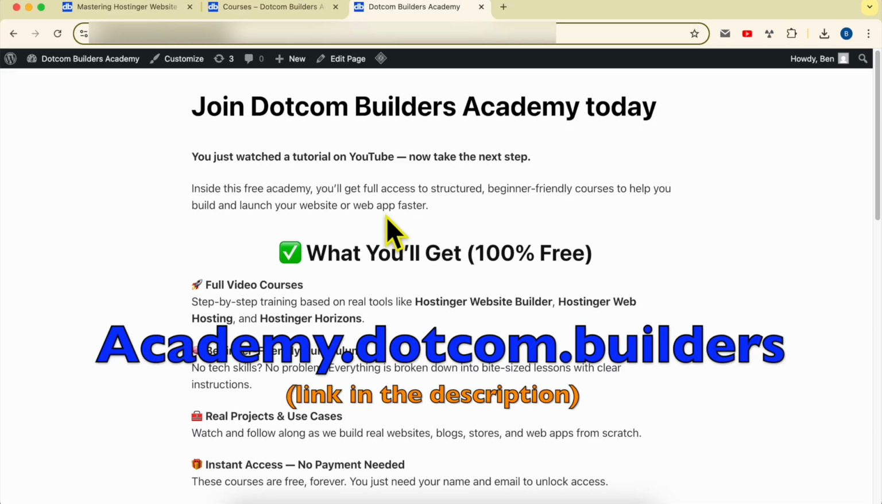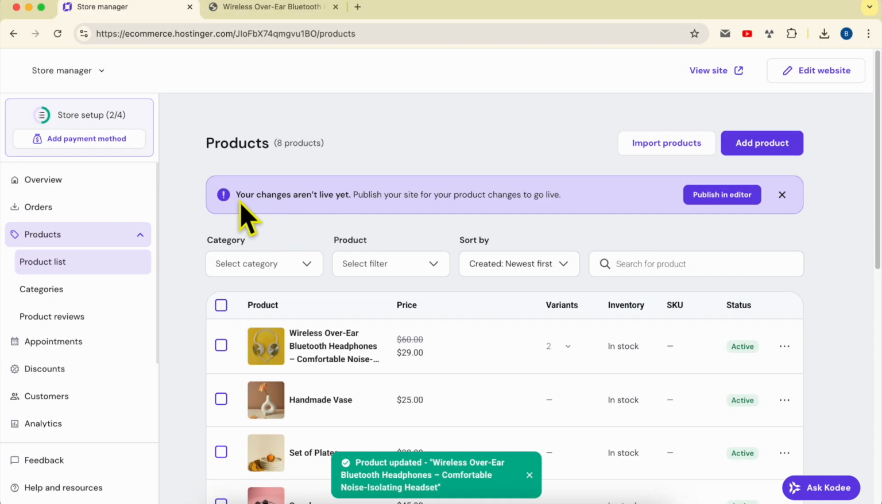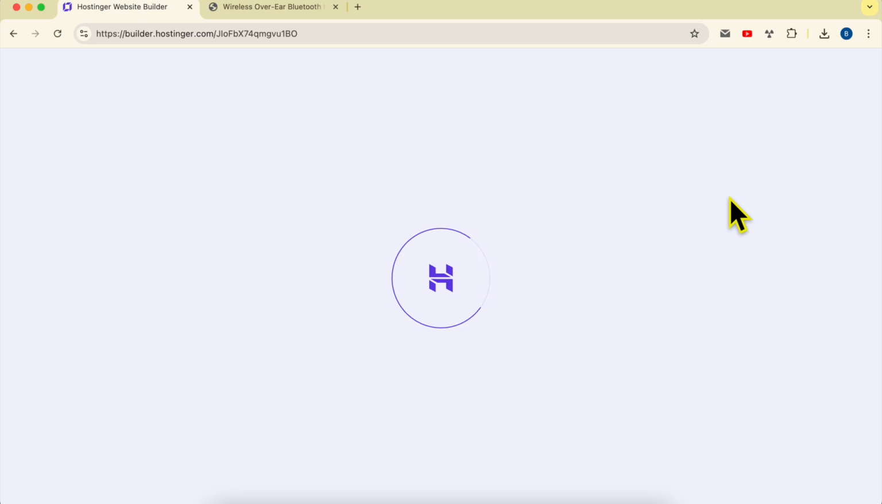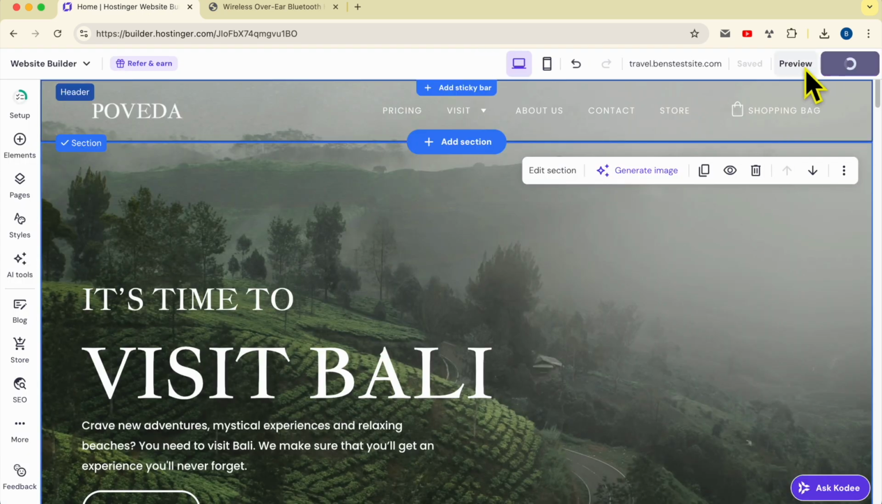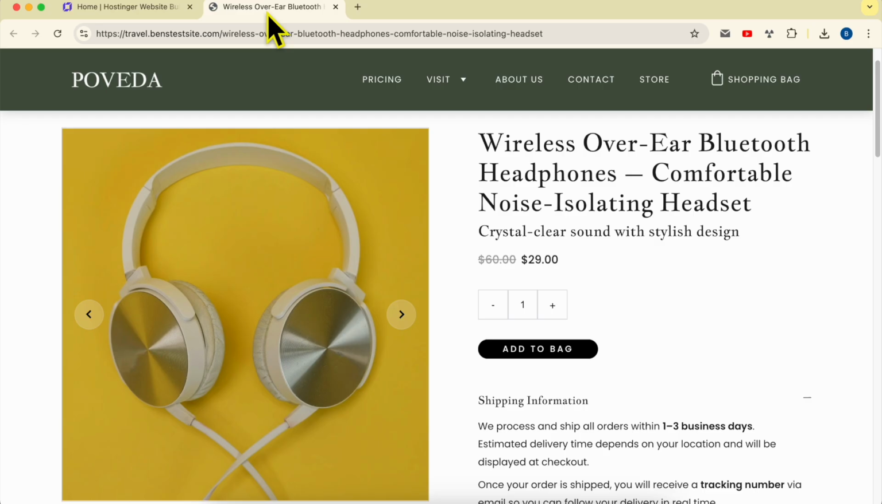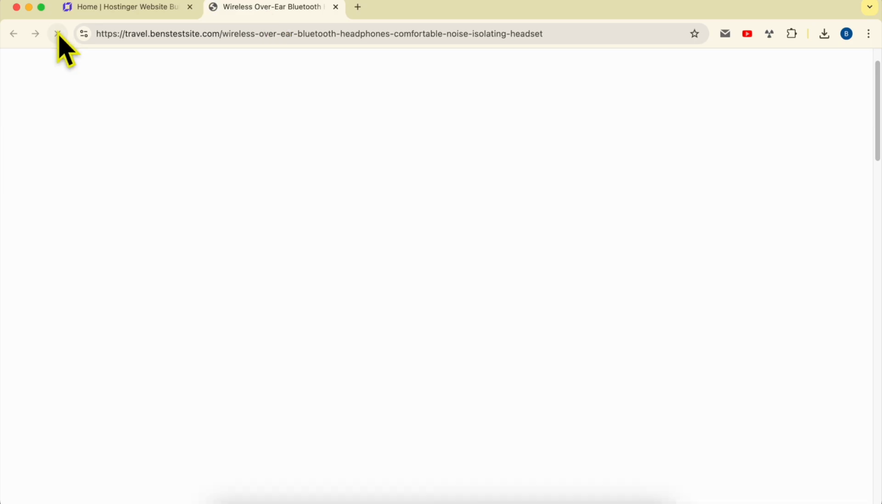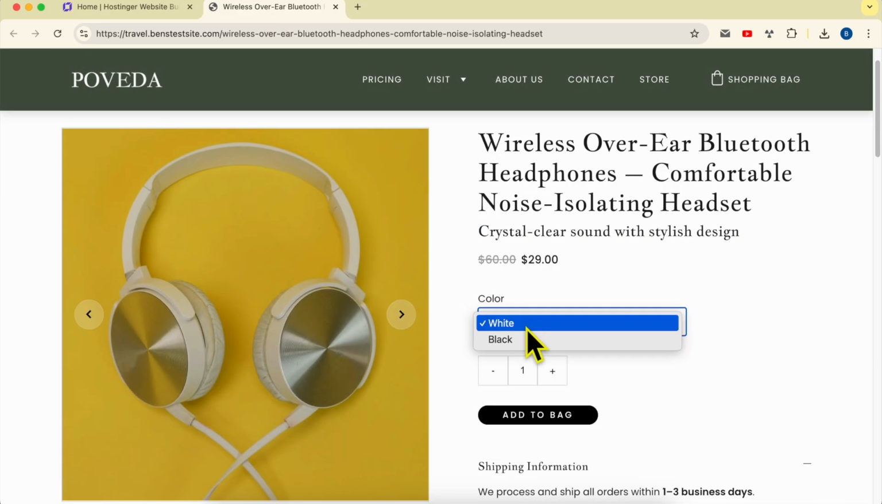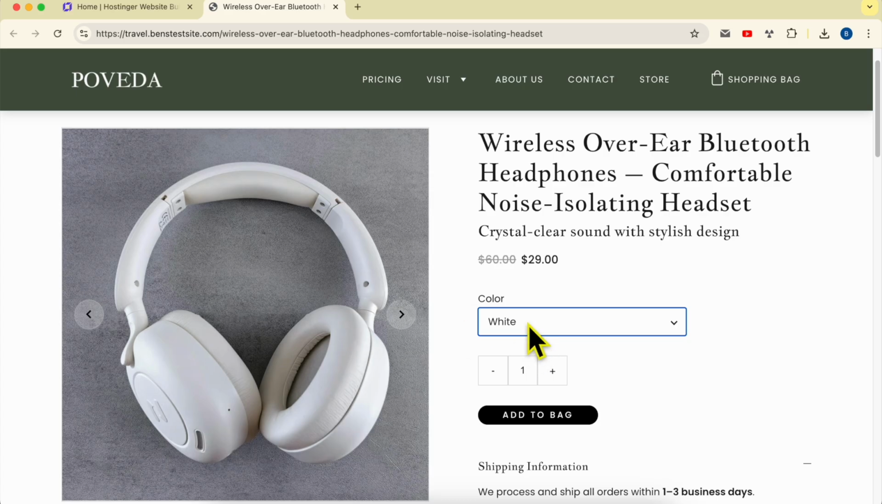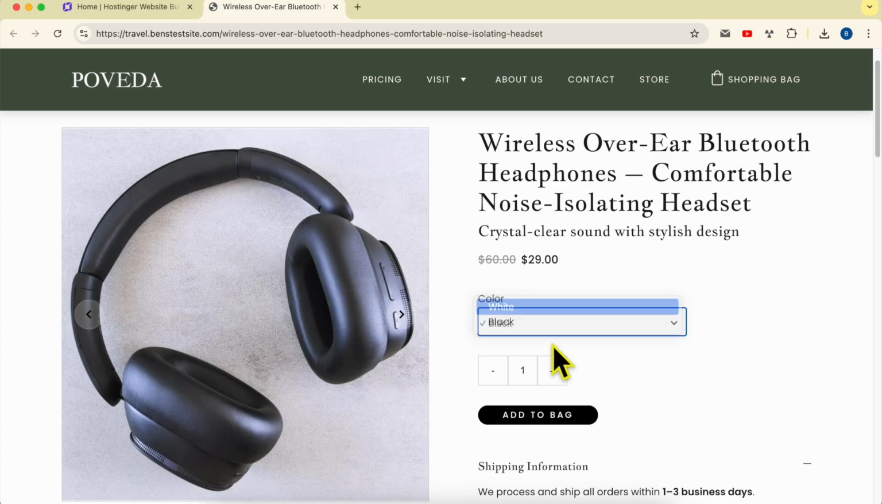Without any further ado, let's continue this tutorial. Now my new product variants and photos are saved but are not published online. To publish them, click on publish in editor and update your website. Now that my website is updated, let's refresh this page. And just like that, the color variation is shown. And when I pick a product variant, as you see, the correct photo shows up.